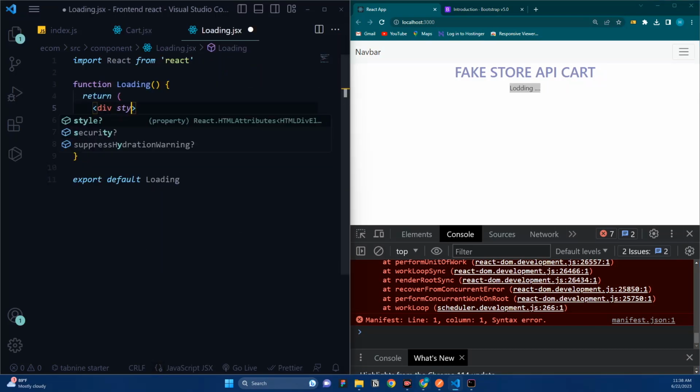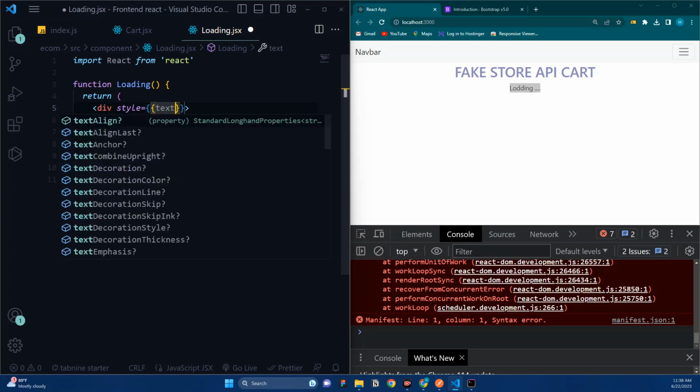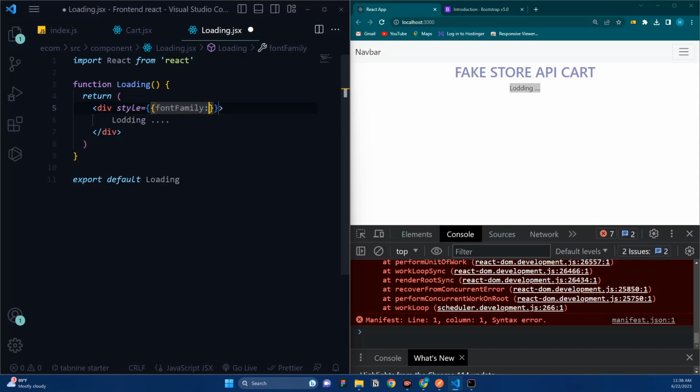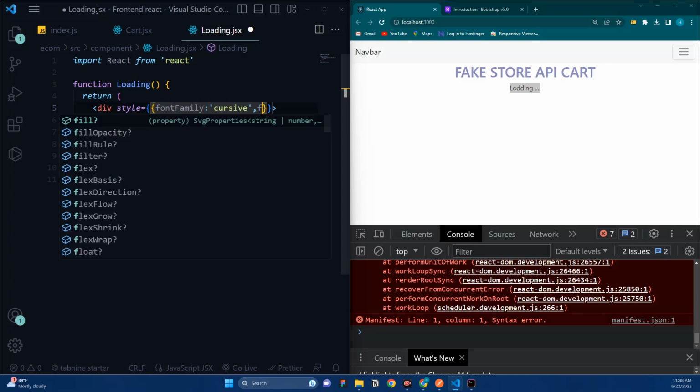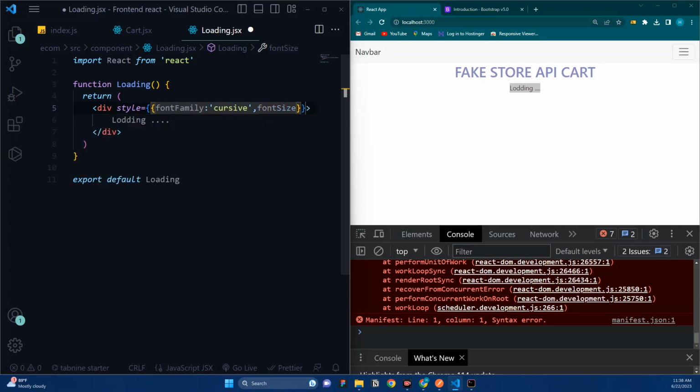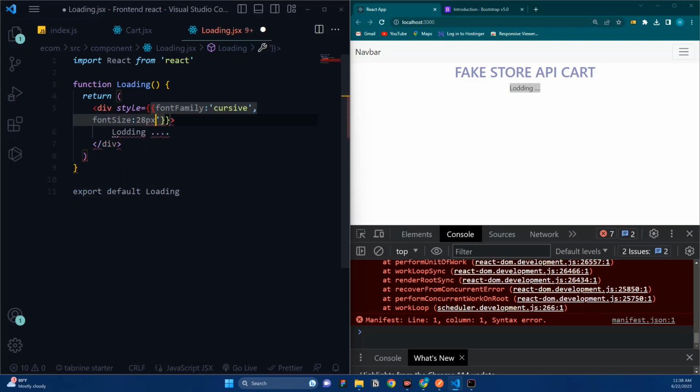I'm just going to add some default styling. I'll style the text. We can see the font family, let me change this to cursive. And then font size, we have this as 28 pixels, like this. Now you have this loading, and you notice this is also JavaScript camel case sensitive, like an object, not like this one. So you can use this like this.